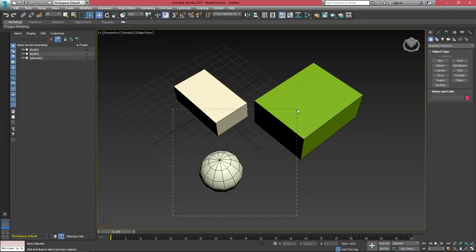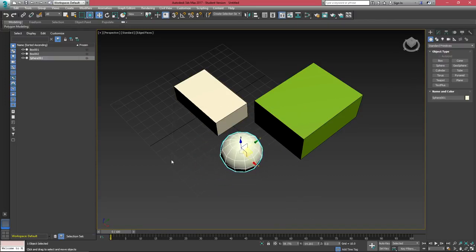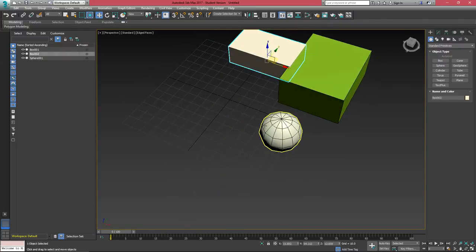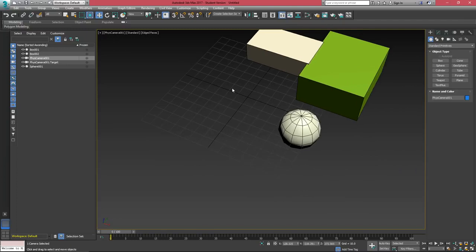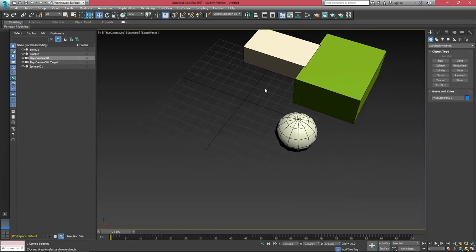Since the sphere is the only object that's fully inside my selection, that's the only one that's going to be selected. Unlike other programs, 3ds Max does not have a copy function. In fact, if you hit Control-C, by default, it's going to place a physics camera in your scene, which will not do what you want.